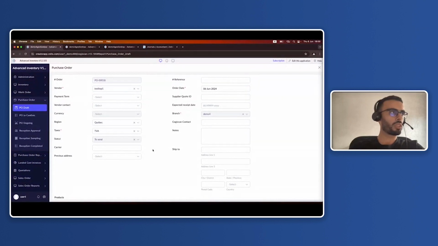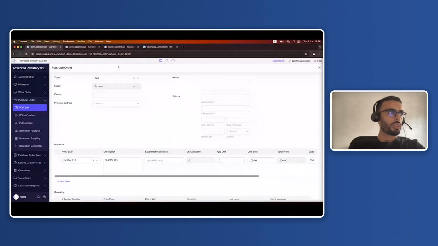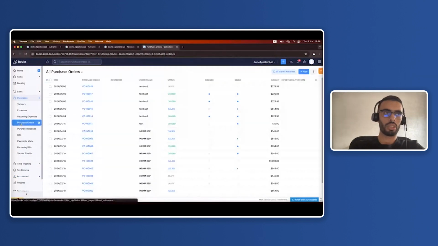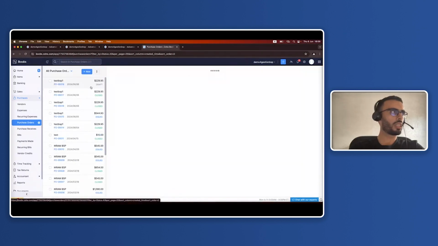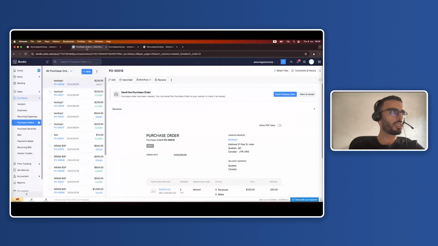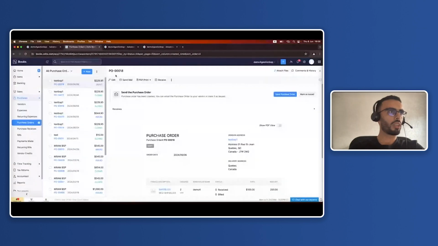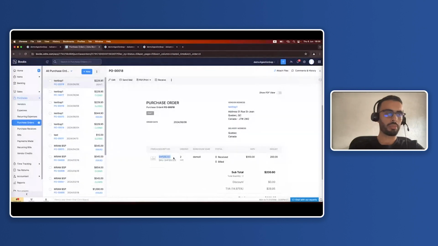So this purchase order is created, and needless to say, every operation that we do inside Zoho Creator is synchronized with the accounting part, with Zoho Books. So my purchase order 18, let's have it here. My purchase order number has been created with the right part number and so on, with the right quantity, of course.